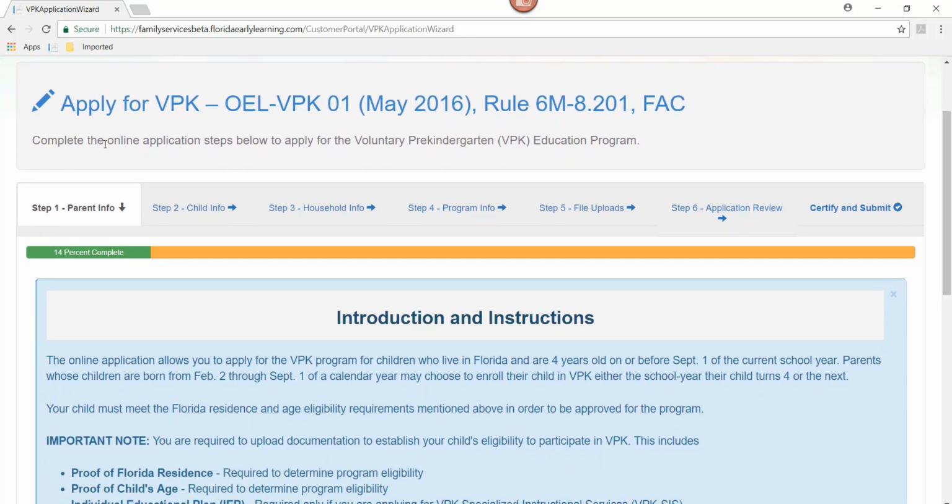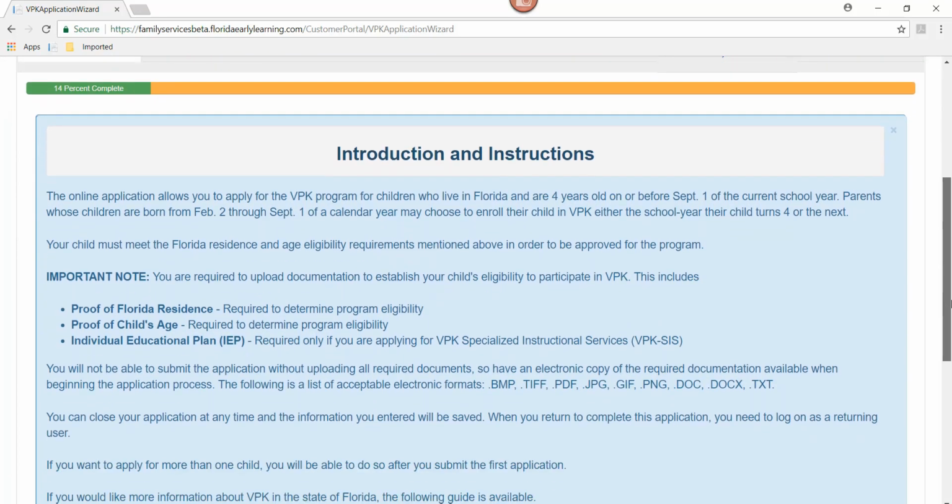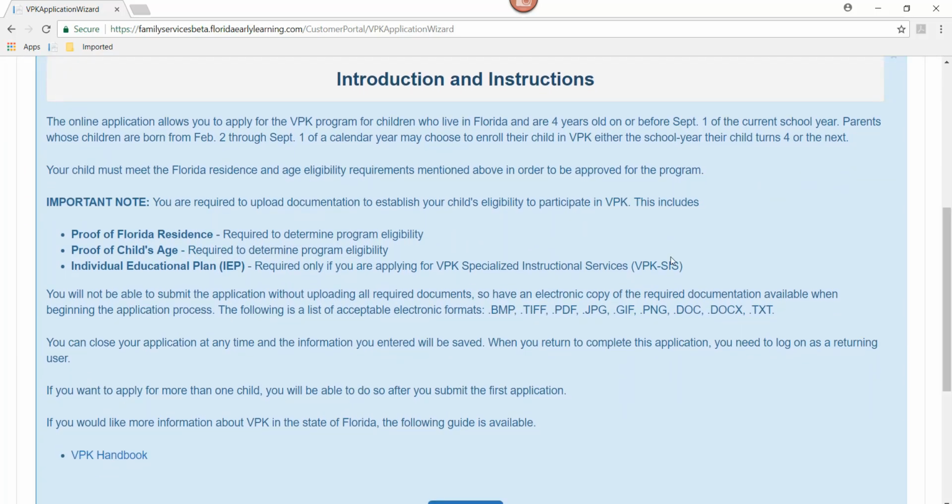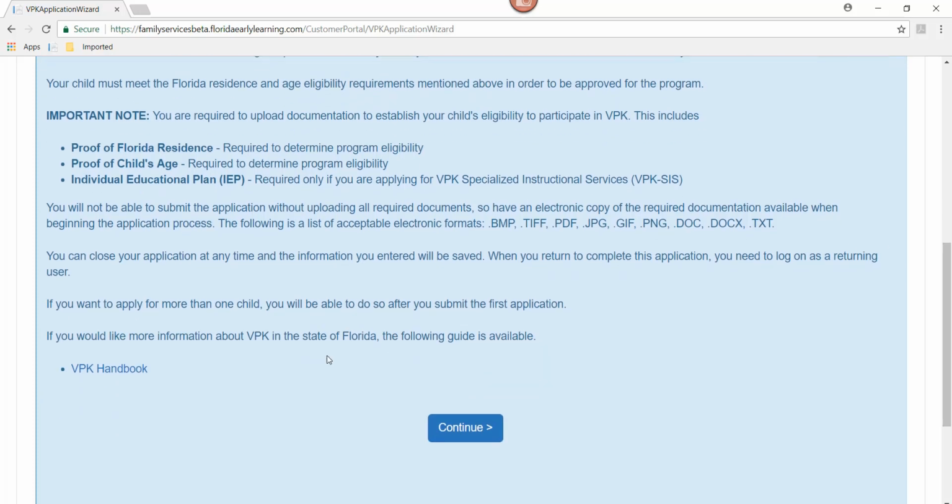You can see there are tabs for each of the steps listed here across the top, and there's an introduction and instructions listed below. The instructions detail the process, including the documents that are required for the application. There's a proof of residence and a proof of the child's age that are required to determine the program eligibility. And also, if the child is going to be applying for a VPK SIS, a specialized instructional program, you also have to upload an IEP. It talks about the different file types that are accepted and also links to the VPK handbook for more information.